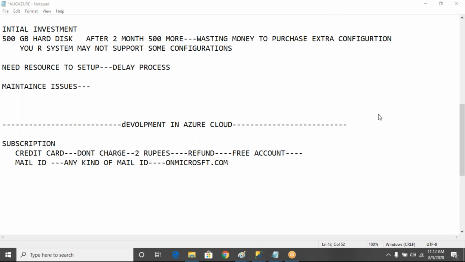Okay. So what will happen if you are creating a free subscription? Within 30 days it will expire. So after 30 days, what you need to do? You need to upgrade your account. What are the benefits you are getting within these 30 days of the free trial version?